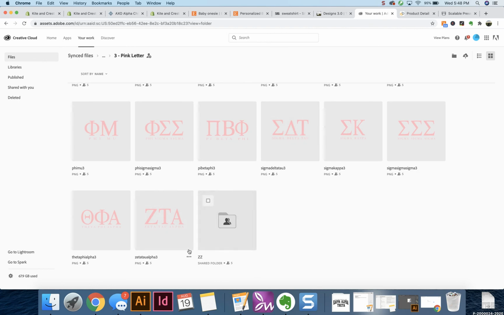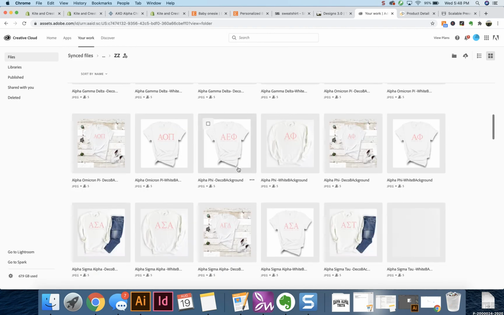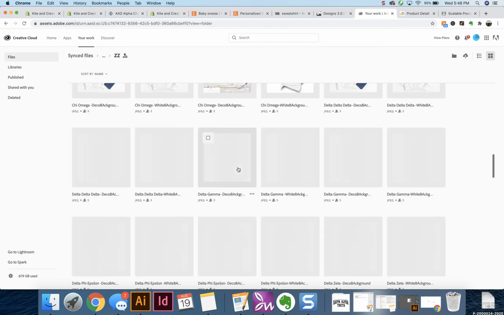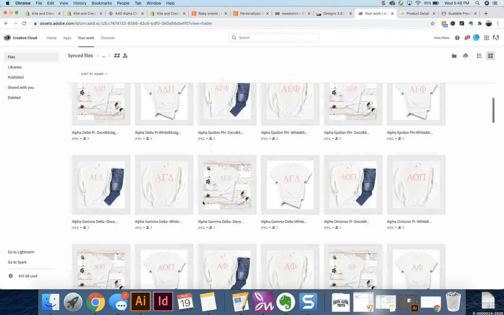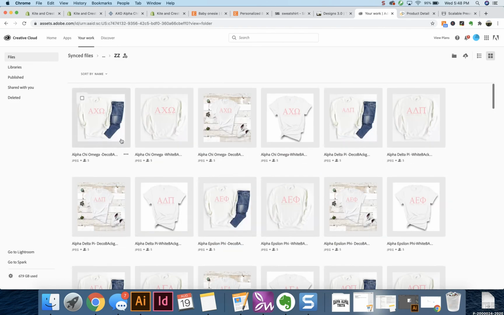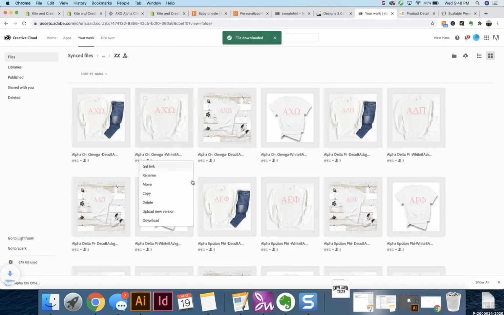We're going to find the folder that says ZZ. Inside folder ZZ, we're going to see all these different mockups. It may be broken down further. Sometimes there'll be a folder for t-shirts and one for crew necks. It'll just depend. But what you're going to do is go through and download all of these designs. For this example, I would just download a few of them because we're going to need the crew necks.